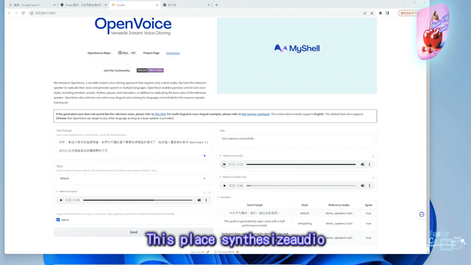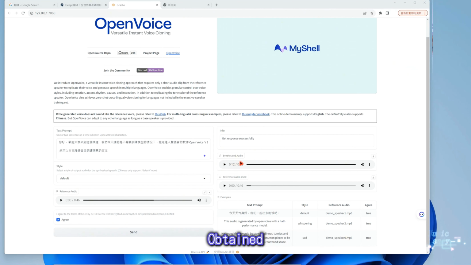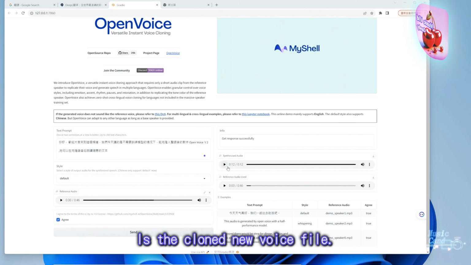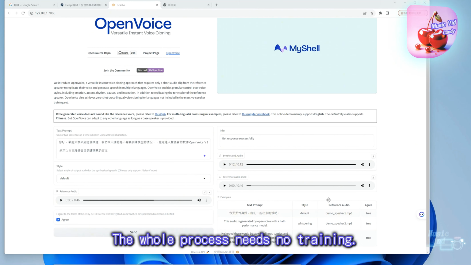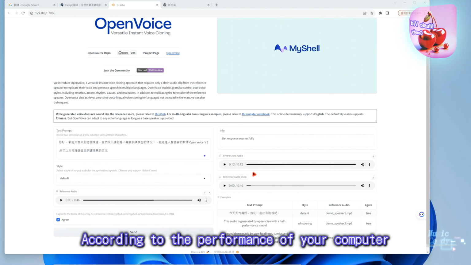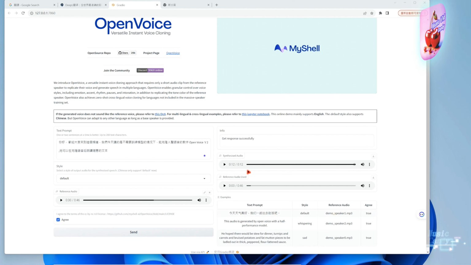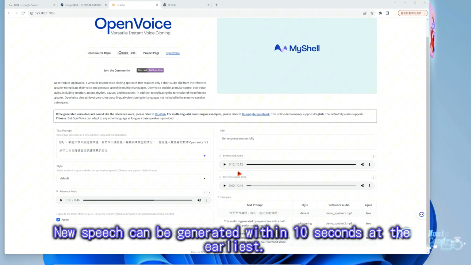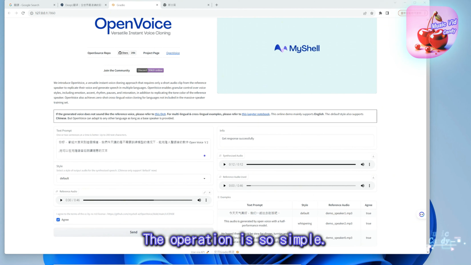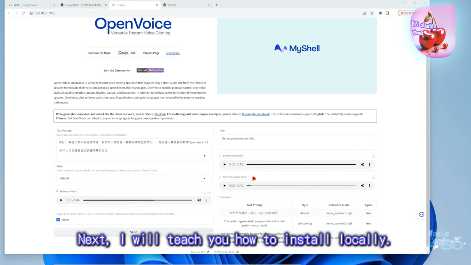Display synthesis audio. Obtained is the cloned new voice file. The whole process needs no training. According to the performance of your computer, new speech can be generated within seconds at the earliest. The operation is so simple. Next, I will teach you how to install locally.